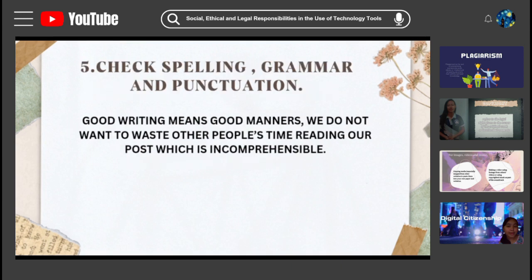Fifth, check spelling, grammar, and punctuation. Good writing means good manners. We do not want to waste other people's time reading our post which is incomprehensible. So of course, it is important to check our grammar and spelling before posting online so that the readers or viewers will not misunderstand the information.